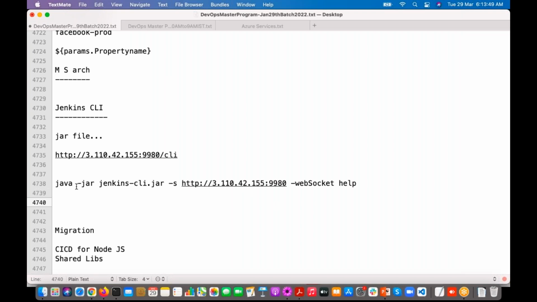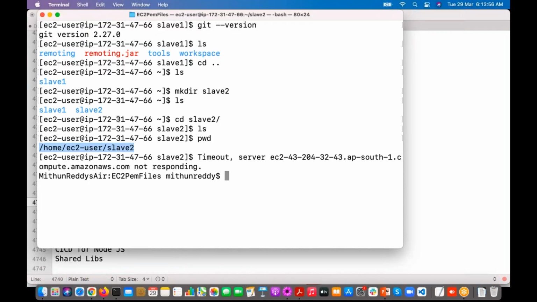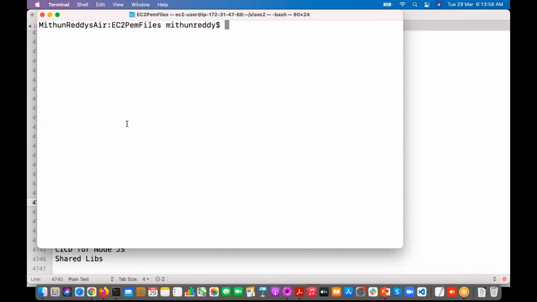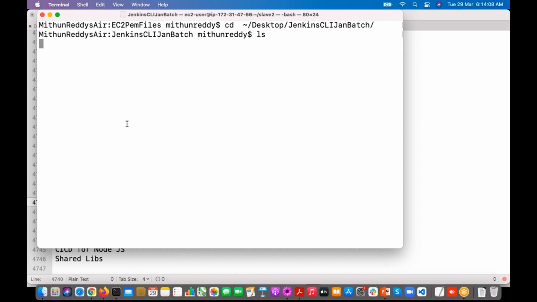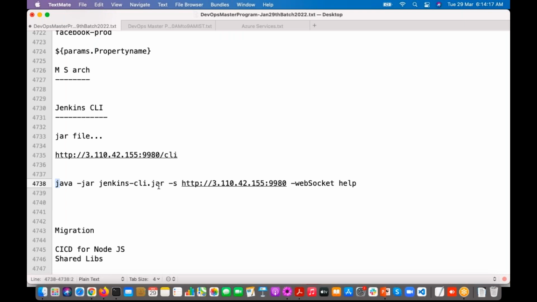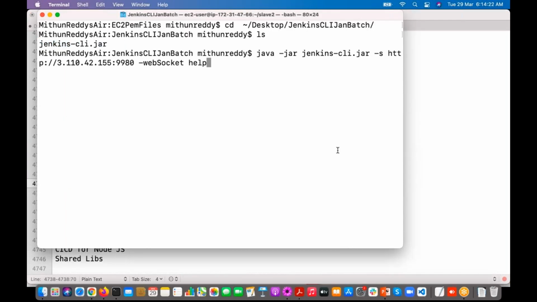Okay, so now open the MobaXterm or Git Bash. Go to the folder where your jar file is. Just type ls. I can see that Jenkins-CLI.jar file, right? So here you can execute this command.